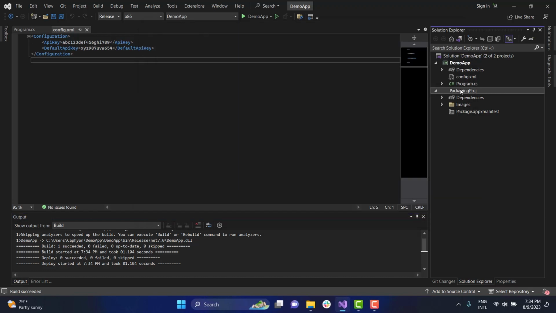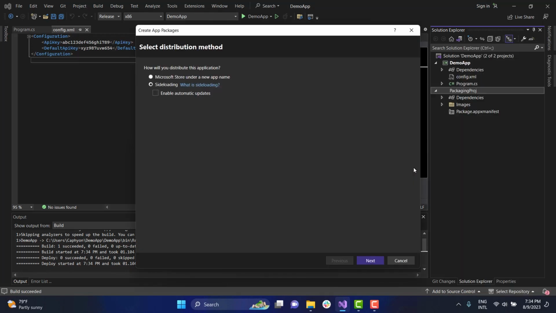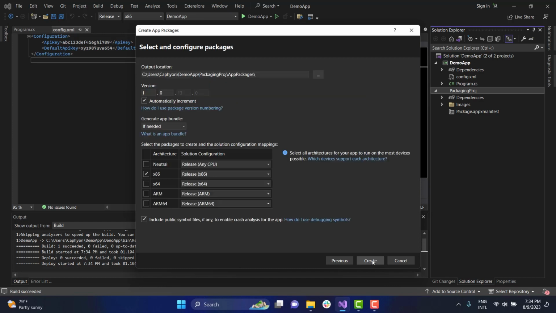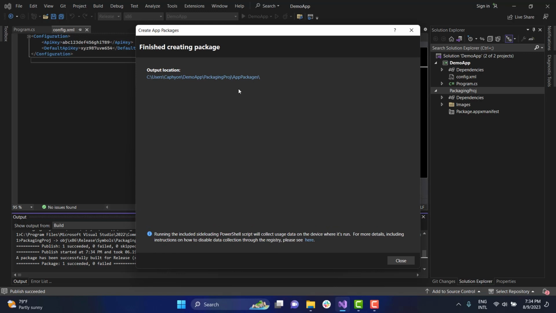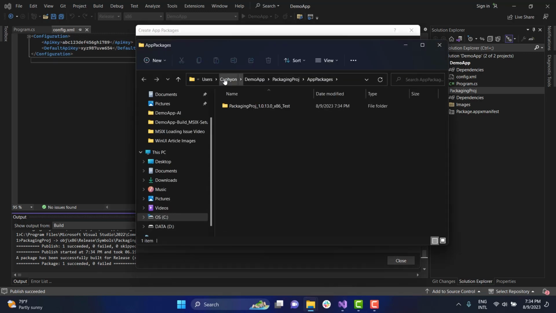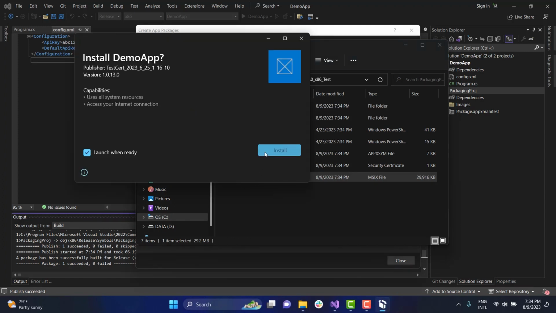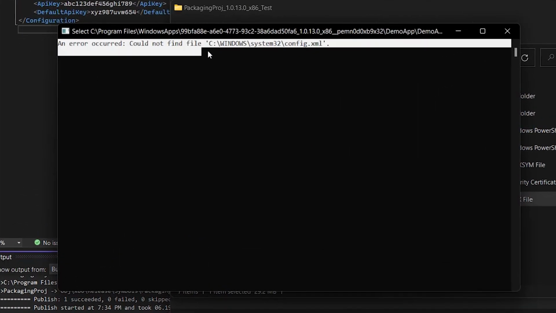I've set up a Windows application packaging project, so let's create the package and install the application. It's important to mention that when creating an MSIX package from a Windows application packaging project, the default working directory is System32. The package has been created, so let's install the application. As you can see, the configuration file loading fails.